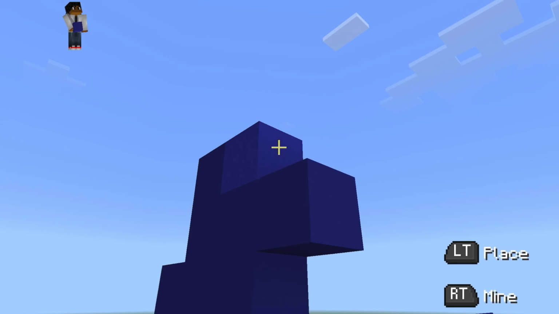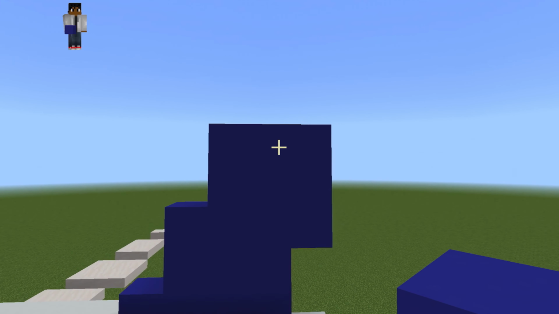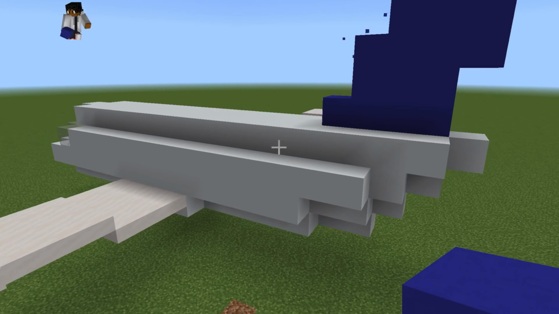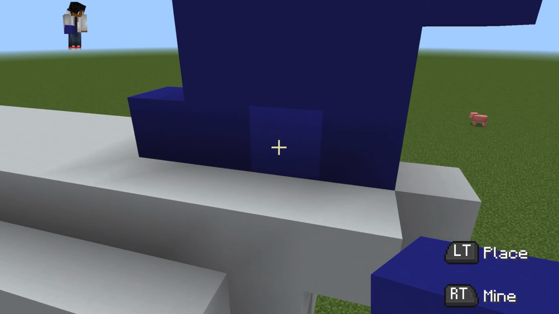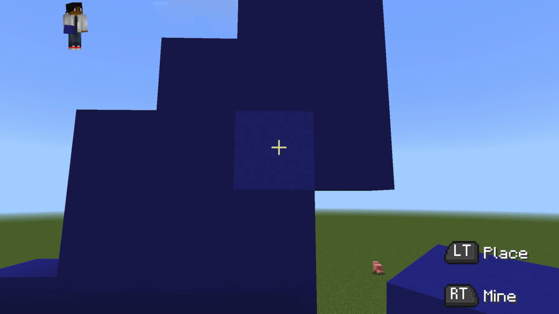Once it's looking like this, you also want to add an extra, so it gives off a realistic look. Now copy exactly how I did it. You add about 5 at the bottom, and then you start to add 4.